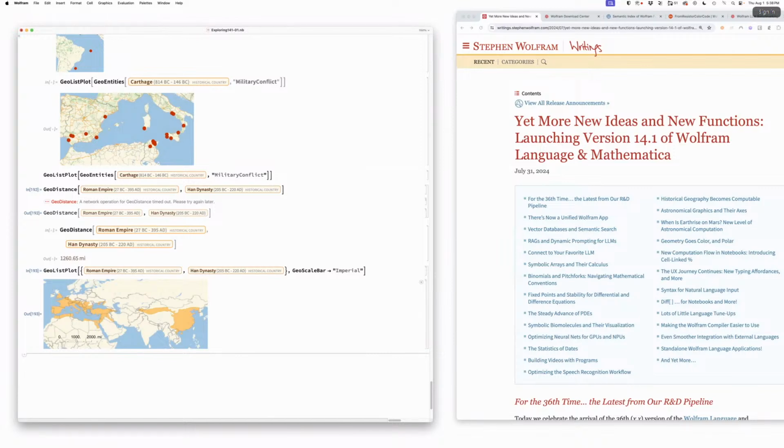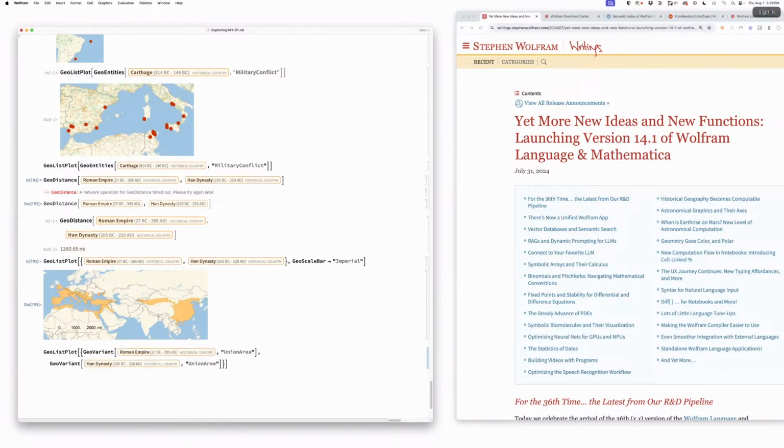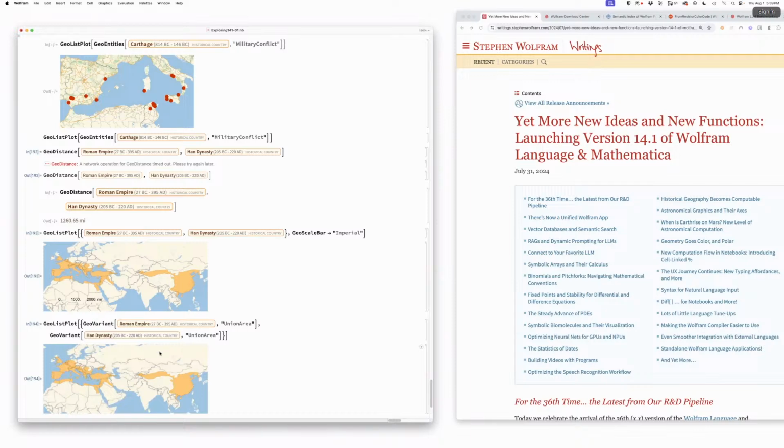But that's different from every region that was ever in the Roman Empire or ever in the Han Dynasty. We call that a GeoVariant, which is the union area. So in other words, it could be the case that the Roman Empire couldn't hold on to England at the same time as they held on to Egypt.